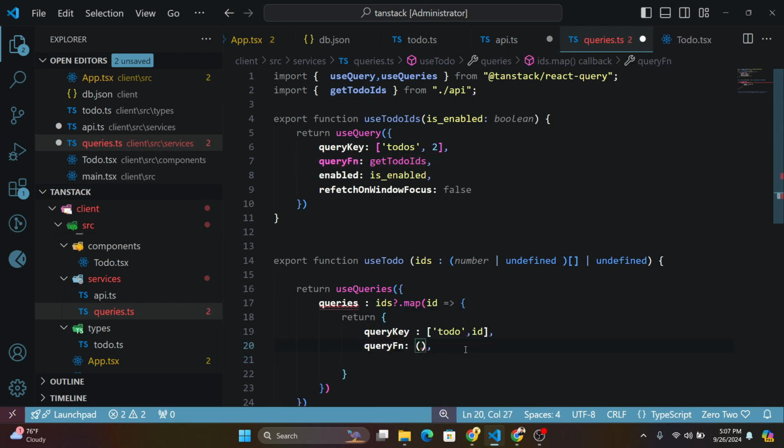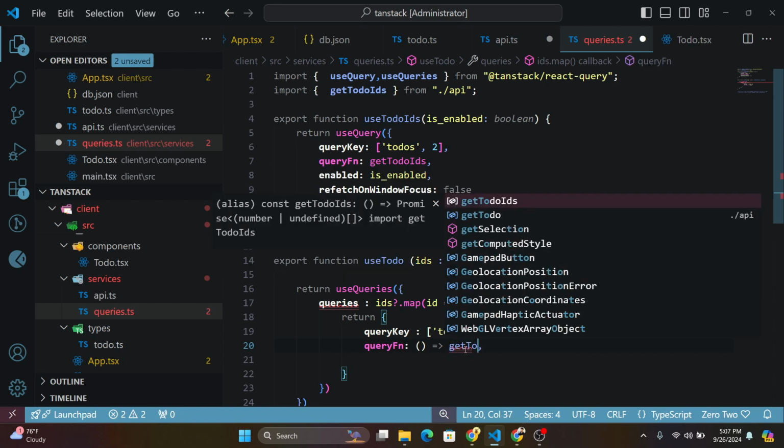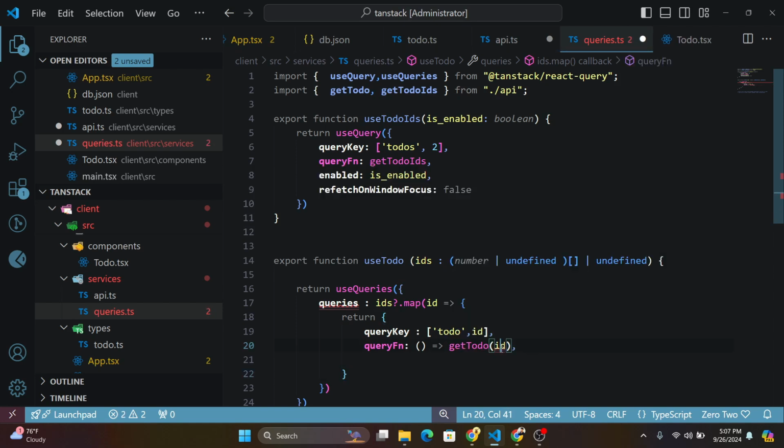But now we need to pass it like this, because we are gonna pass a parameter in our function which we just created. It's gonna be getTodo, and we need to pass an ID here, and we need to tell TypeScript that it will always be given. The value of ID will never be null or undefined. Okay, and as you can see, we are getting an error because the ID is undefined.